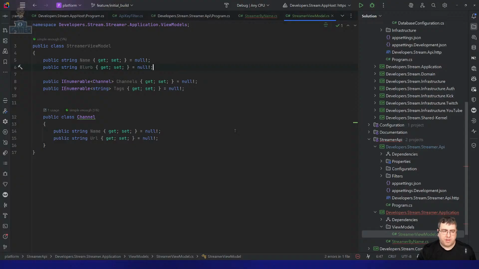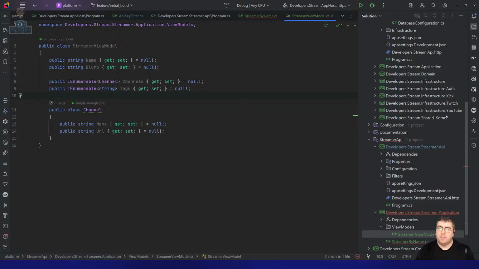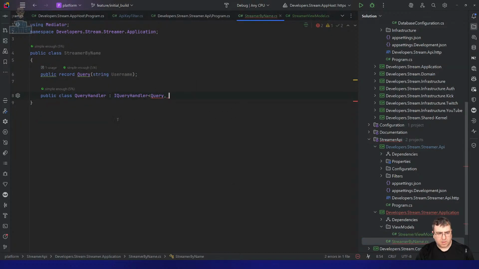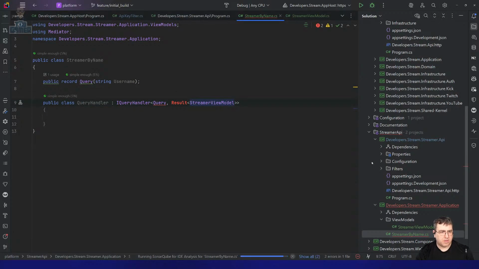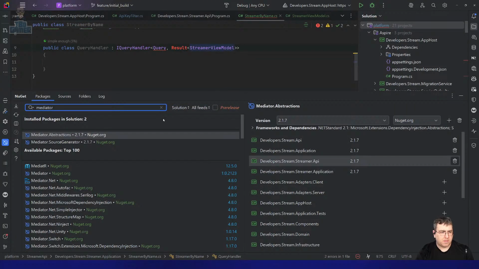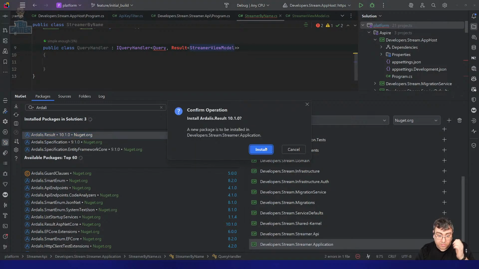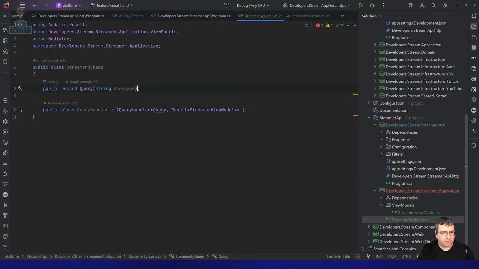I want to get the data out of here. We do need to do a pass of things like rate limiting and what's the modern term for this one? Deny, accept deny lists. Streamer view model, Result, Ardalis.Result. Streamer application. There we go. Okay. Ardalis Result. And that's going to be an IQuery.